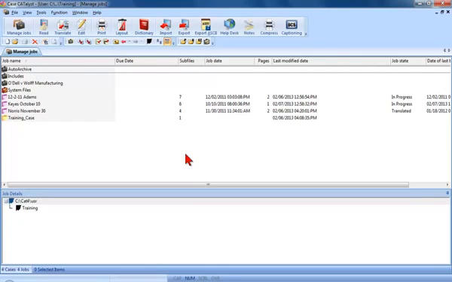The features in Manage Jobs enable you to organize your jobs and perform important file maintenance tasks, including backup, delete, and restore. In this lesson, we'll focus on the most important file maintenance task, backup. You will back up your jobs and other important files to safeguard work in progress and to store completed jobs.